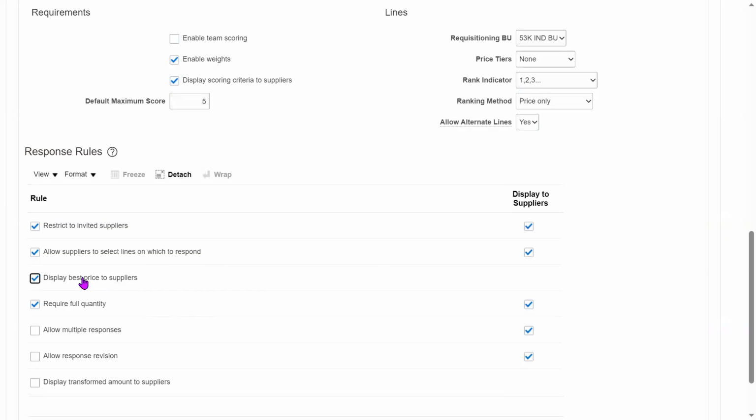Display best price to the supplier. So this best price is nothing but, suppose I have already provided a quote for 100 rupees. So far, that is the best price. That best price is displayed to the next supplier. It's called competitive pricing. So I provided 100 rupees as my quote price, and that is so far the best price. That best price is displayed to the next supplier.